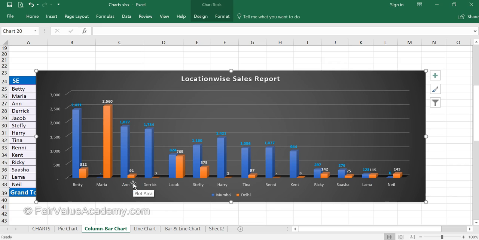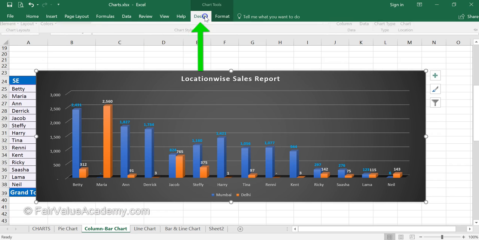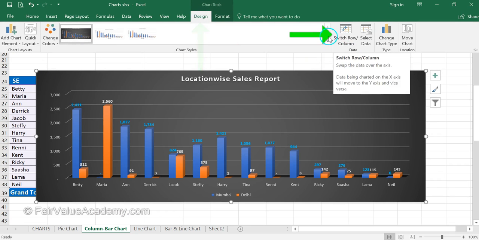However, if you were to present this to the sales managers of Mumbai and Delhi, then it would be better to club all the results of Mumbai in one area and all the results of Delhi in another area. And in order to do that, we don't have to create another chart but use the switch row column option of chart tool. So for that, we need to click on chart, go to design tab within chart tool and use this option, which is switch row and column.